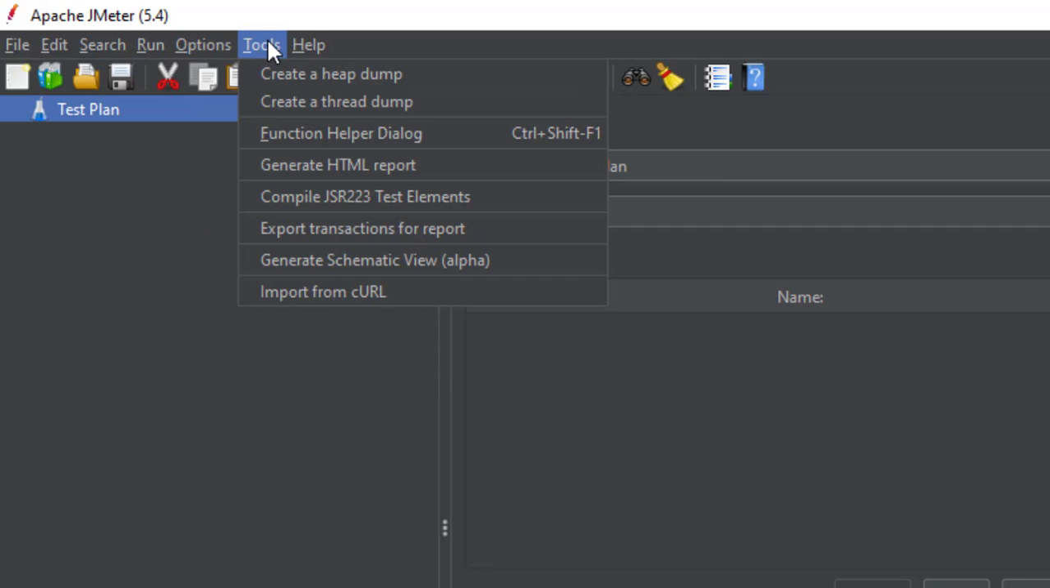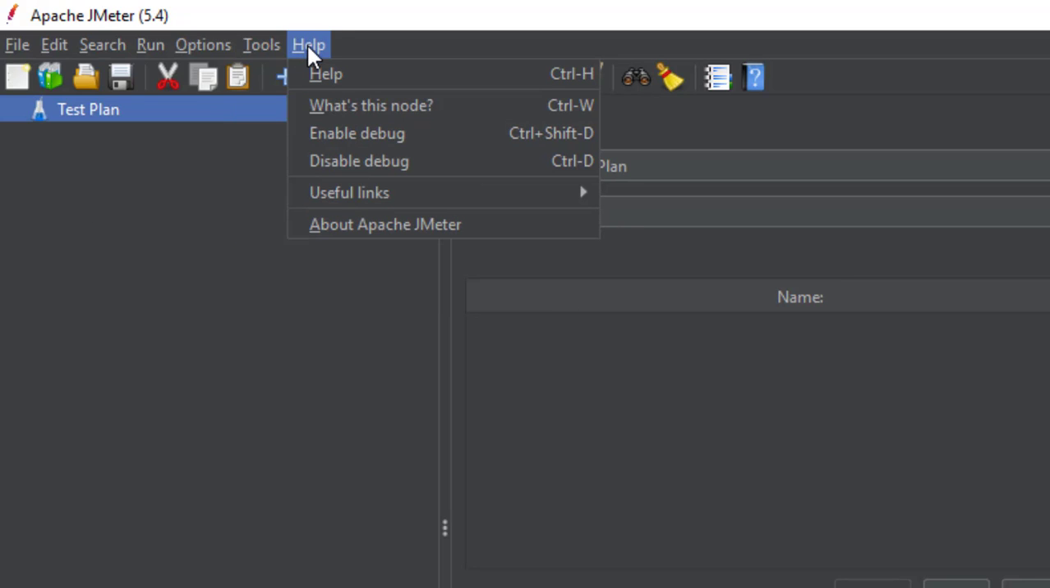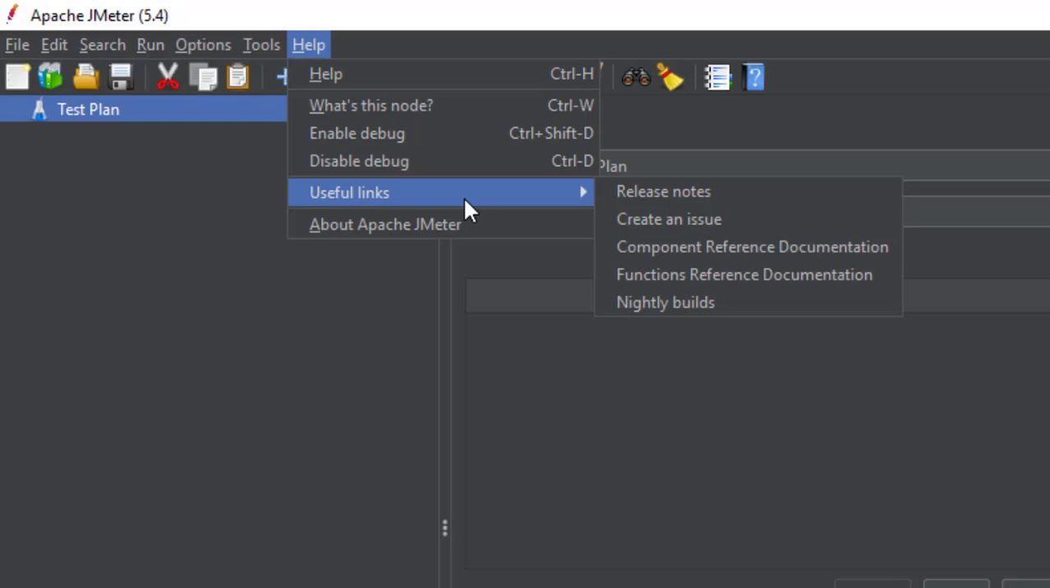Then we have some tools options. This is a little technical part which I will explain once we move ahead, but you can see we can import from SQL, generate an HTML report, get different summary views and so on. And the most important part, the help section for any tool. So we have the help guide, useful links and so on.